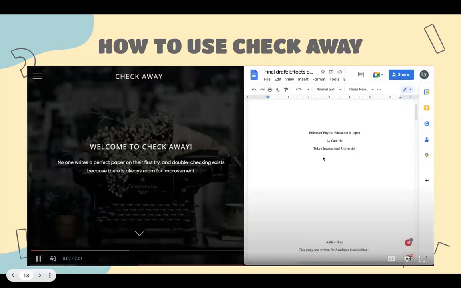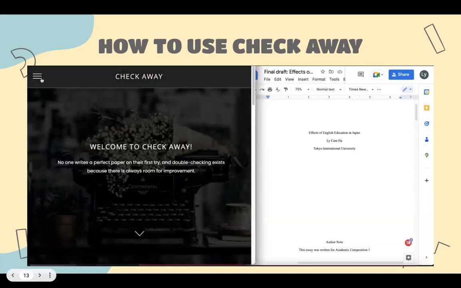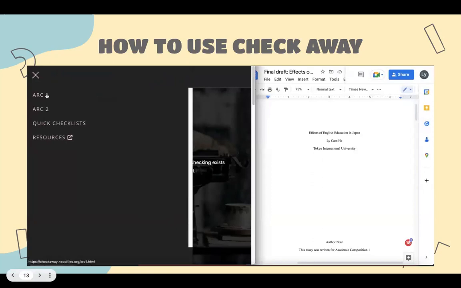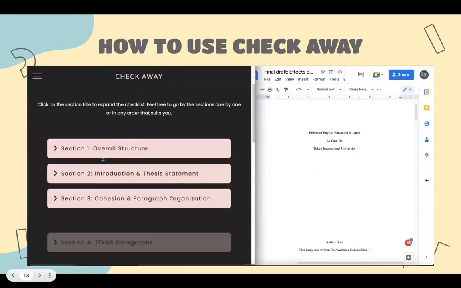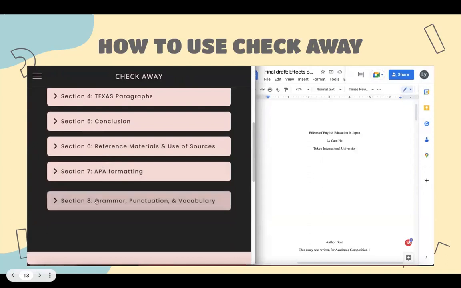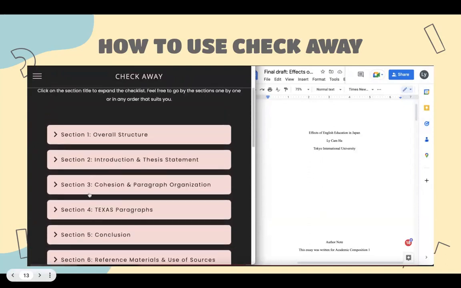Okay, so we have these two windows side by side. And here's Checkaway, the home page. You're gonna go into your ARC1 or ARC2. So here's ARC1, so go to ARC1. And then you're gonna see a lot of sections here that you can check.